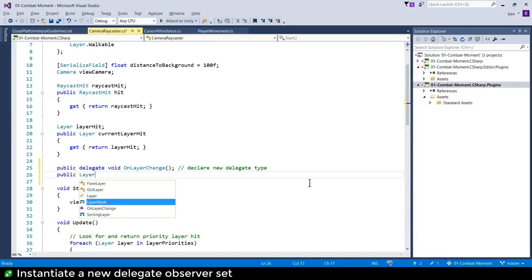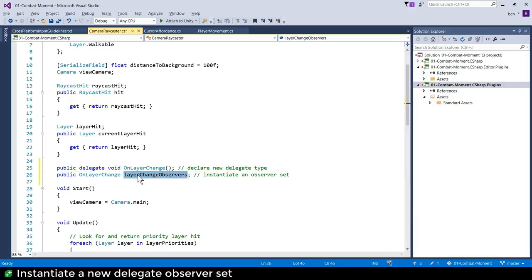onLayerChange. This is the new type. You've got a little briefcase here. It tells us it's a delegate. Now, strangely, I'll use a lowercase, layerChangeObservers, I'm going to call it for the moment, so that it's clear what it is. And this is instantiating an observer pool, if you like, or set. So this thing here is the set of observers. Okay, so fine. Probably doesn't mean much to you if you've never seen this before. So what's the next thing?